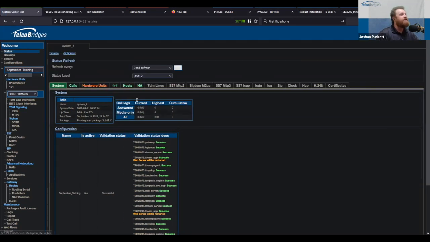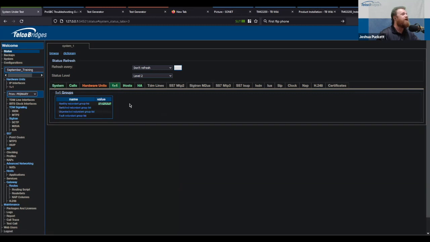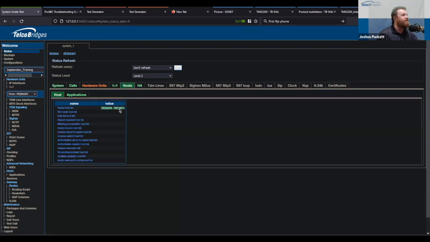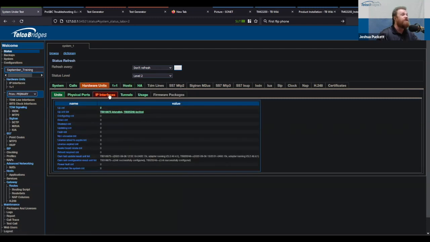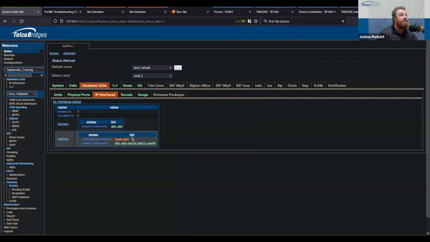So now you can see in my status page, everything is gray because pretty much everything is completely unconfigured, except my 1+1 group. It sees my backup and my secondary hosts. It sees that as well. My hardware units is orange because it's reporting that my IP interfaces are not correctly configured, but those are going to go green as soon as we go through the next section.